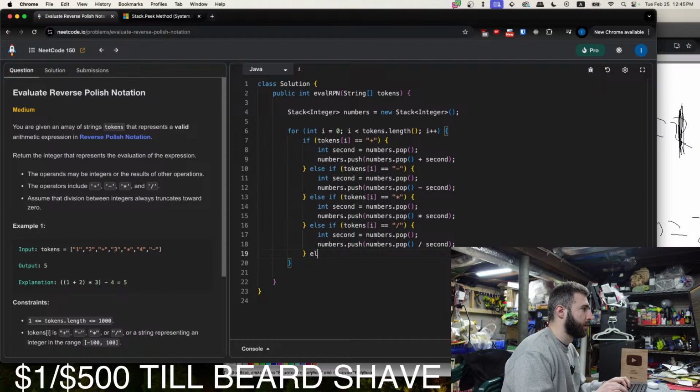Otherwise, it's always going to be a number. So we will push numbers.push. We will push the parseInt. Is it Integer.parseInt tokens i? Right, and then we will return, there should be only one left, so we'll return numbers.pop.